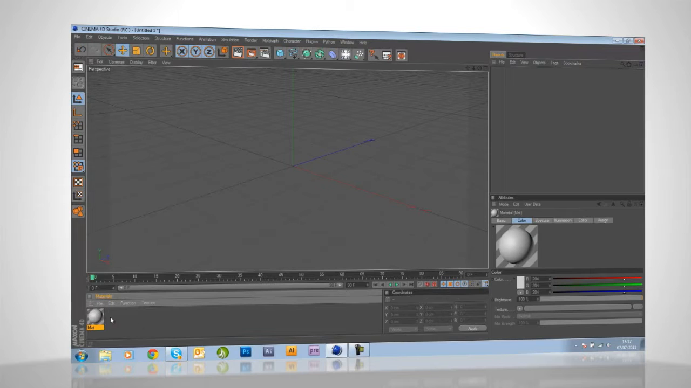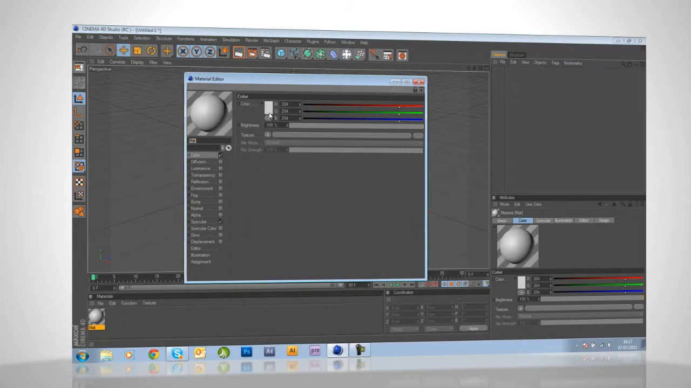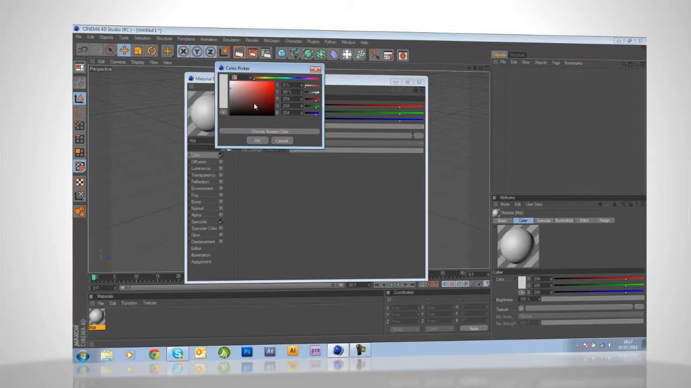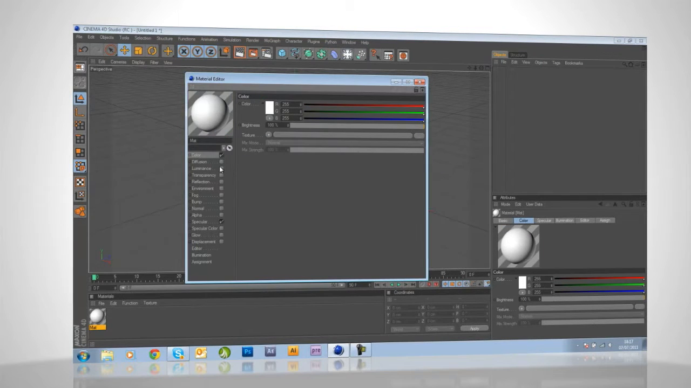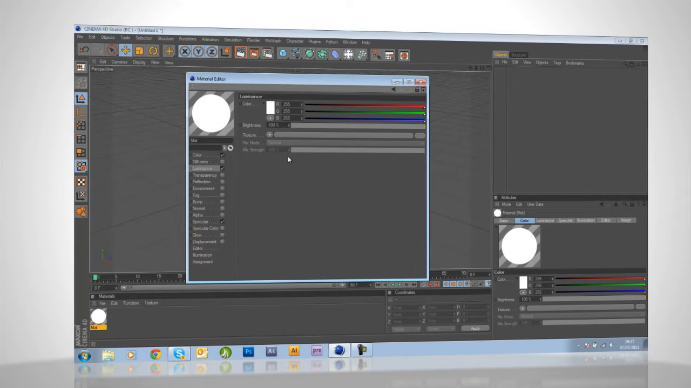Okay, so first of all we're going to make the material for the light. Double click down here in your materials panel and then double click on your material, change the color to white, and then click on luminous, tick the luminous and click on it, and by default it'll be on white.